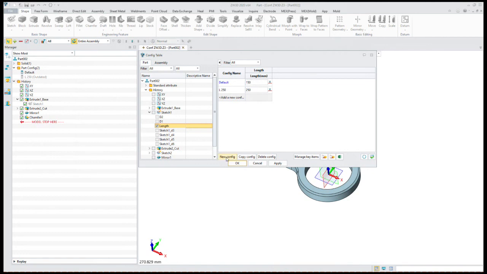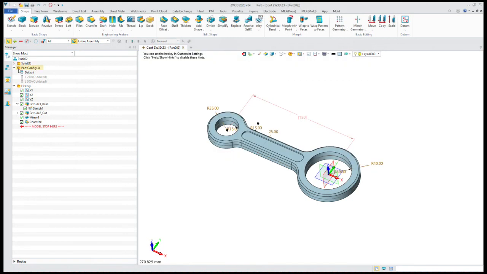So if we create a new configuration once again, let's call it L300, click on OK, and of course the value should be 300. We click on apply and OK. Now you see that we have a new folder on the left side here that is called part configuration. So if we collapse all the folders, you see that we have 3 different configurations in here.